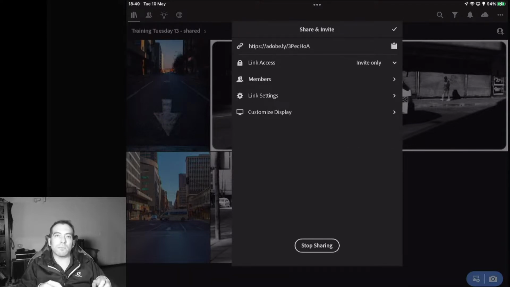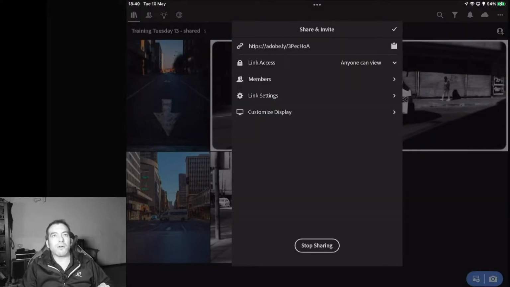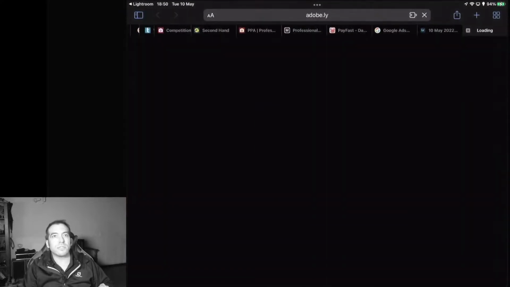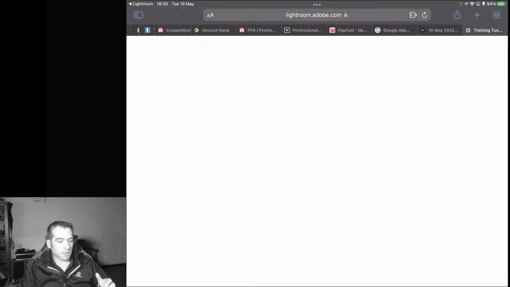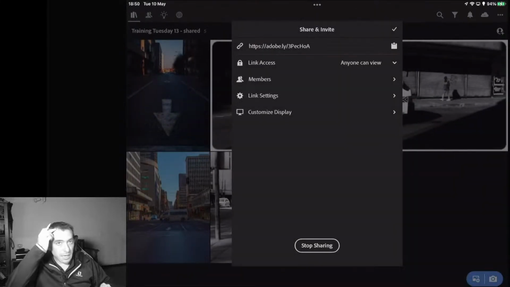Right now, only somebody with the correct email address that I invite will be able to get in. I can open it up with this option, link access. Let's do it. I can go, anyone can view. So now anybody with this link will be able to see this album. I'll show you how it works now and what your client will see. Let's just go back to Lightroom before we do that.